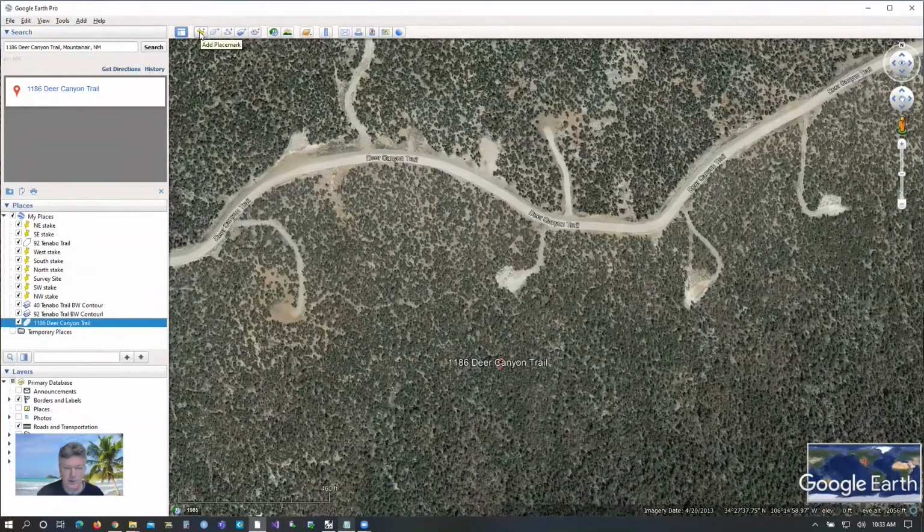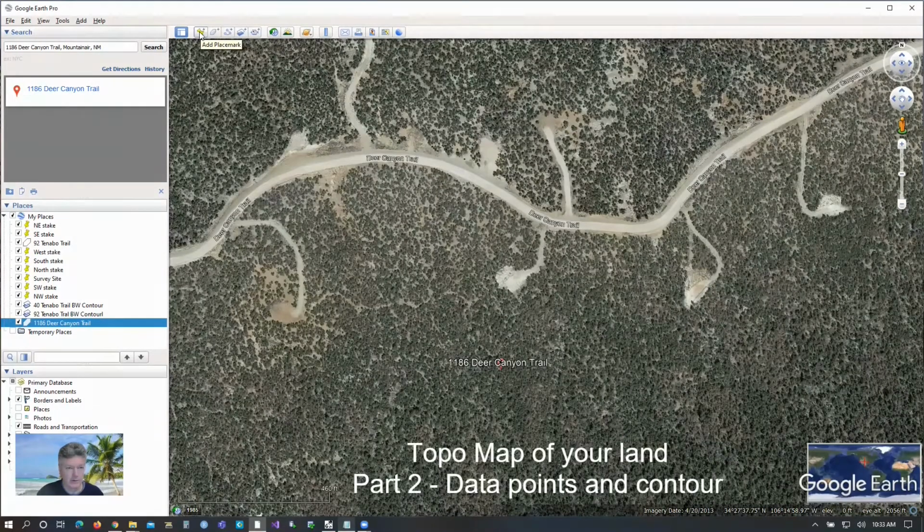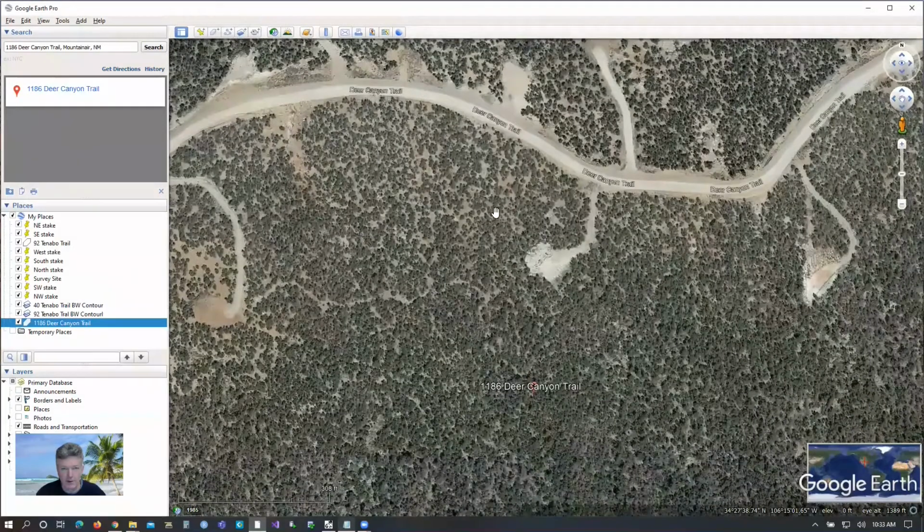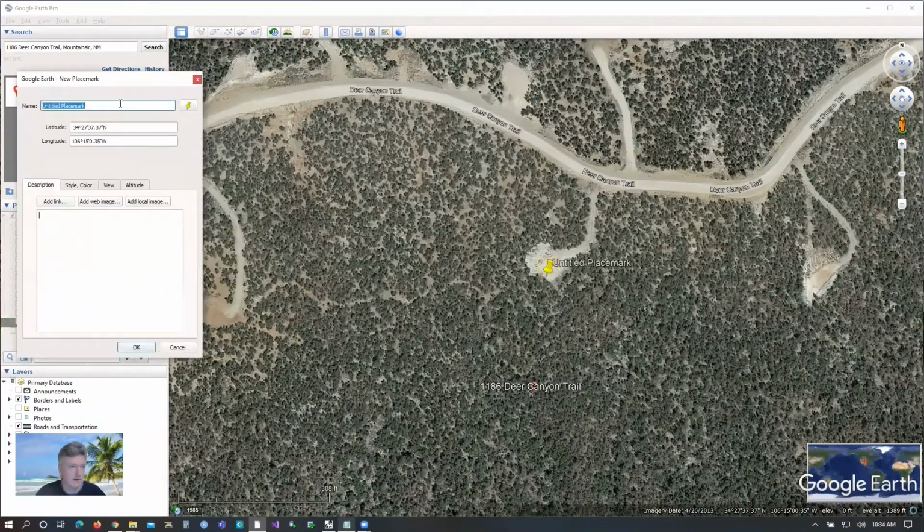Start putting those points I captured earlier and create better indicators here. So there's this little place mark indicator. I'm going to put one in for every one of them. I'm going to call this Northwest Stake.